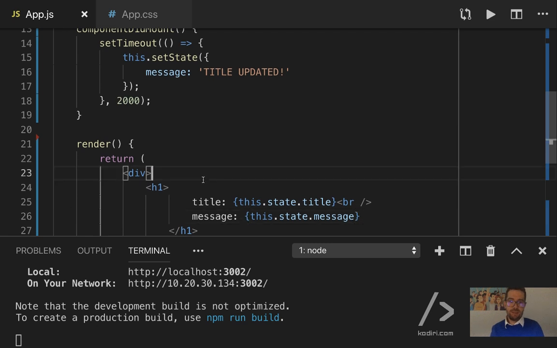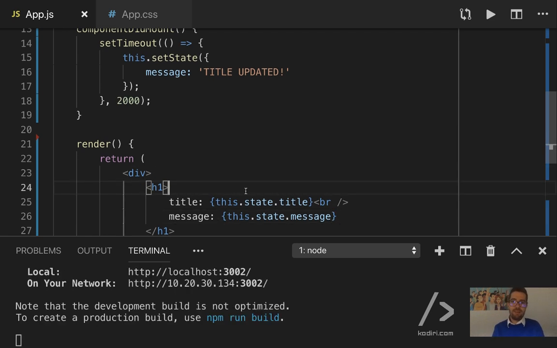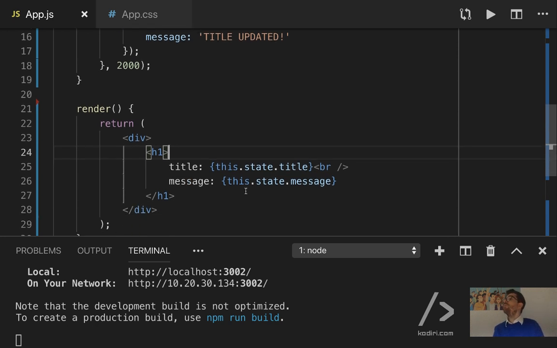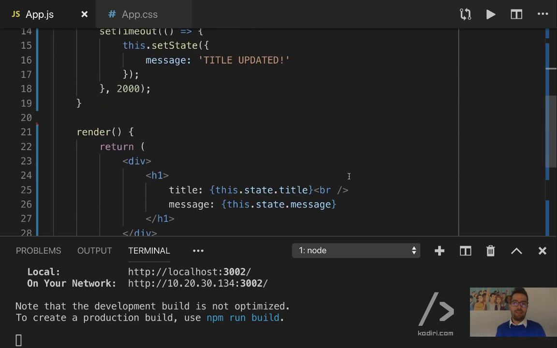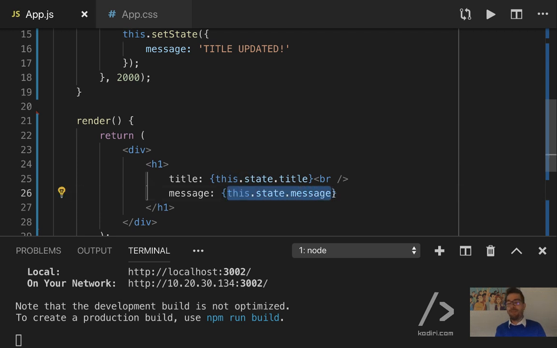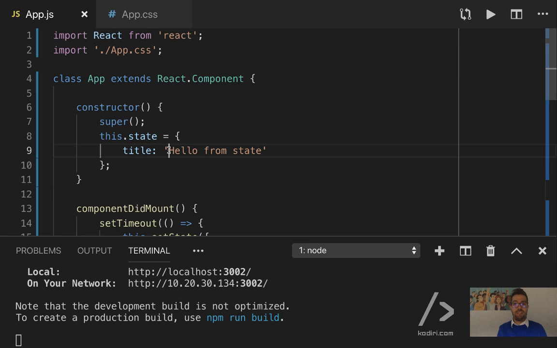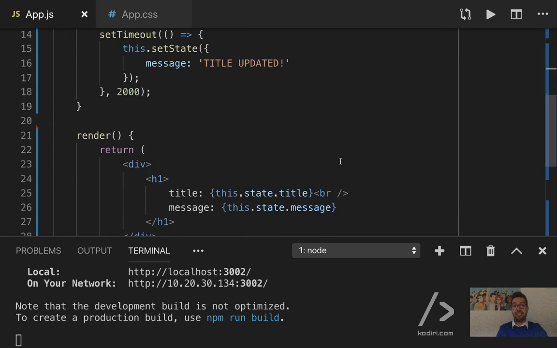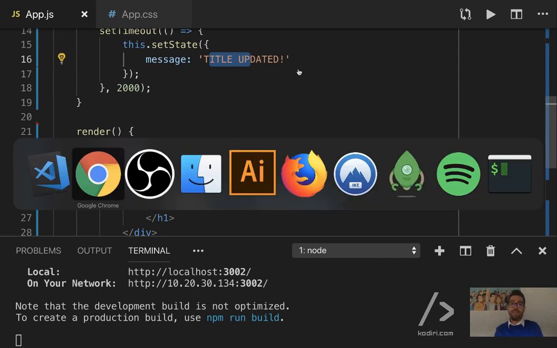So what do you think that will display, guys? An error. That's interesting. I don't think that will happen. I think, and I'm not 100% sure, I'm 90% sure, it will display the title straight away, Hello from state. Message will display either nothing or undefined. It depends how React renders that, but it will be empty. And after 3 seconds, it will keep the first hello from state, and additionally it will display title updated. So it will display both messages. Let's try that.